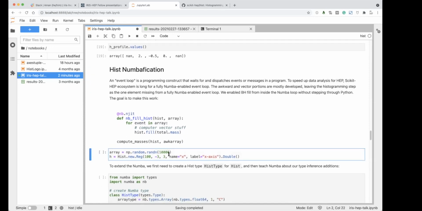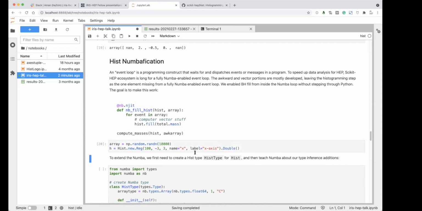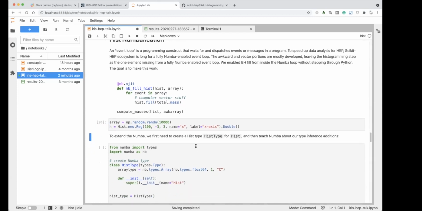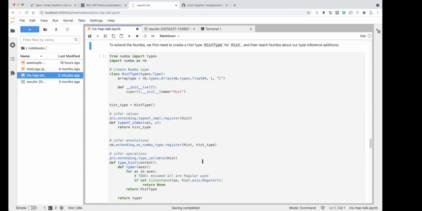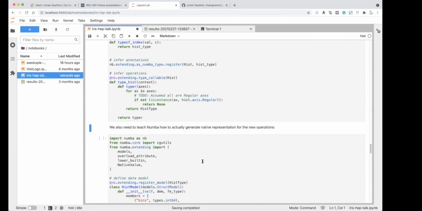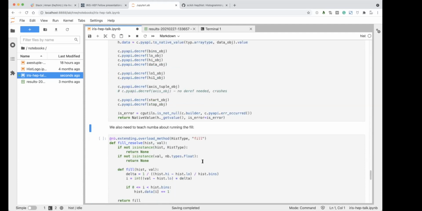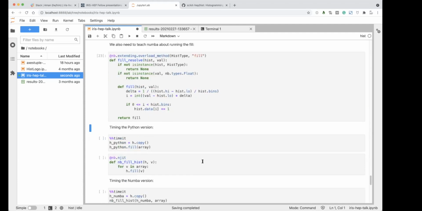First, let's create an array and a histogram. To extend Numba, we first need to create a Hist type and then teach Numba about our type inference additions. And we also need to teach Numba how to actually generate native representation for the new operations and how to run in the field.